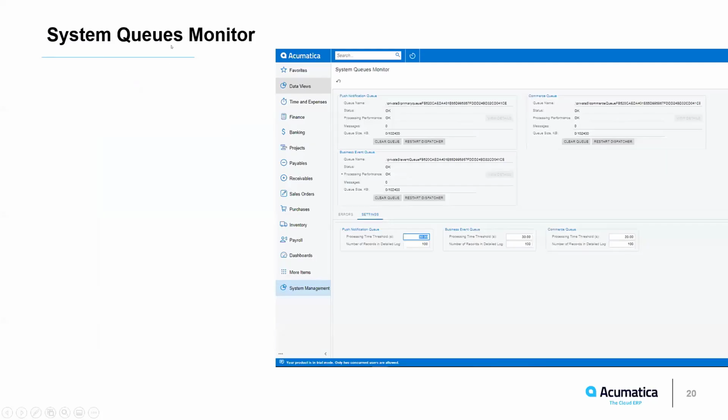Let's now talk about the last form, which is System Queues Monitor. As the name suggests, system queues. This screen is used to monitor all the queues within Acumatica. So you can monitor the statuses of the push notification queue, business events queue, and commerce queue.